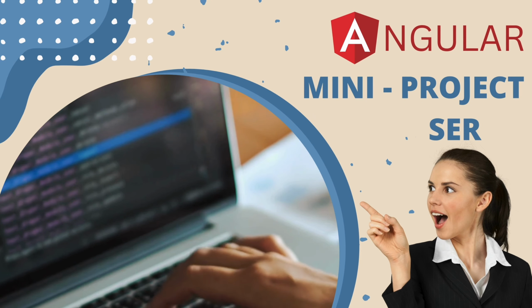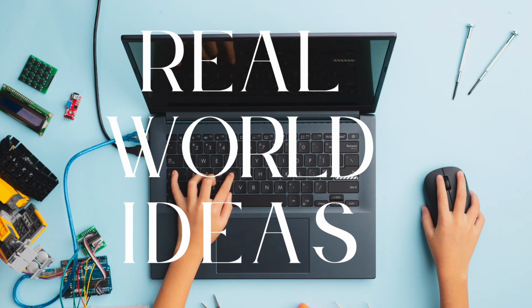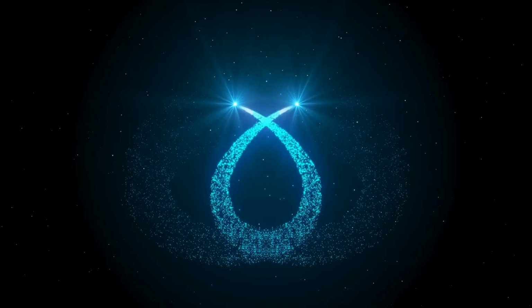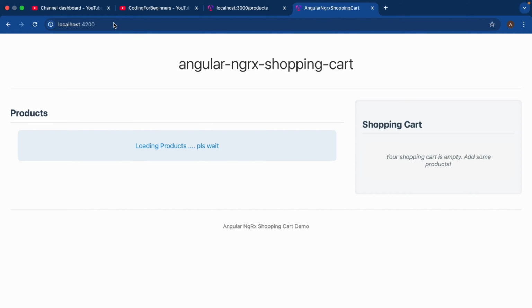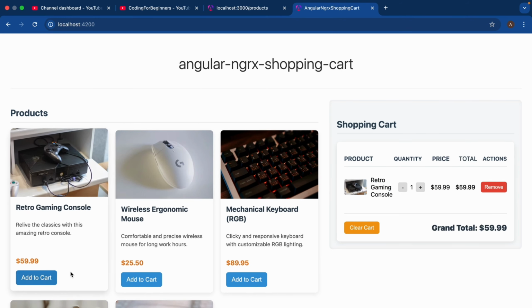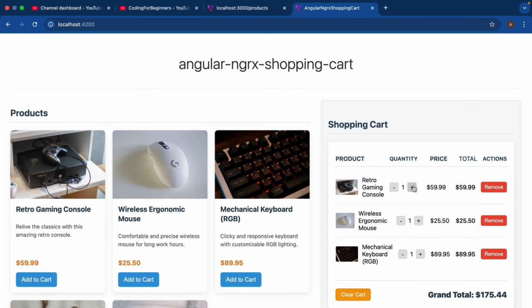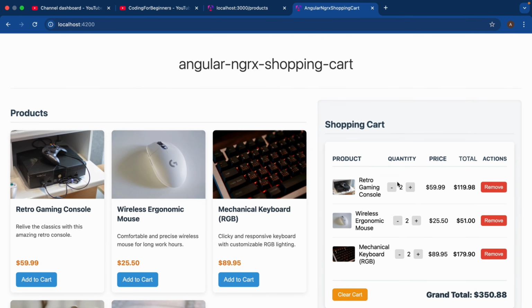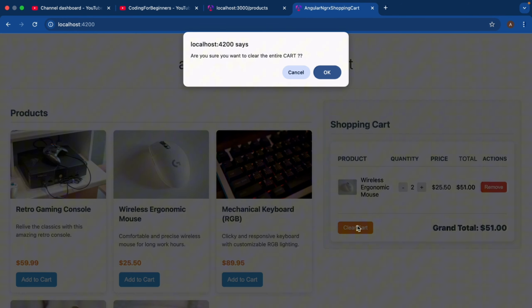Hey everyone, welcome back to the Angular mini project series, where we take real world ideas and turn them into smart reactive apps using NgRx and RxJs. Today we are building a fully functional shopping cart application. We are taking things up a notch from basic state management. In this video, we will use Angular's latest standalone features to build our app.